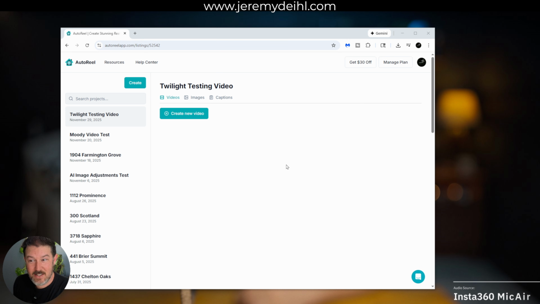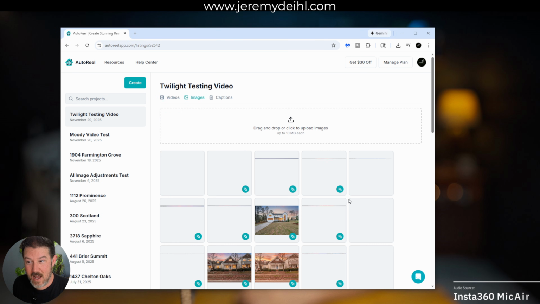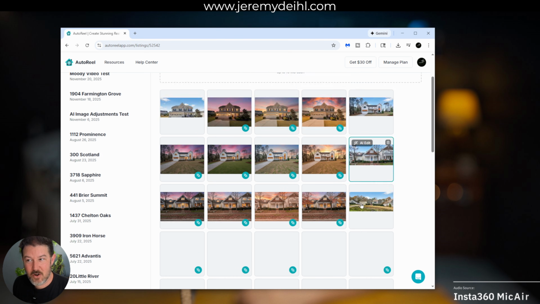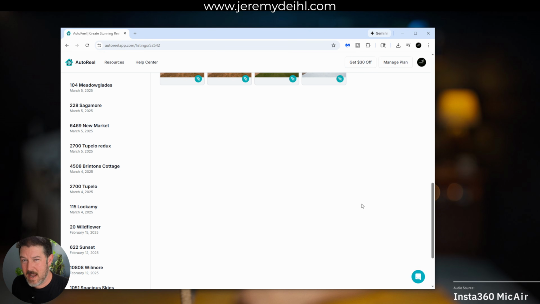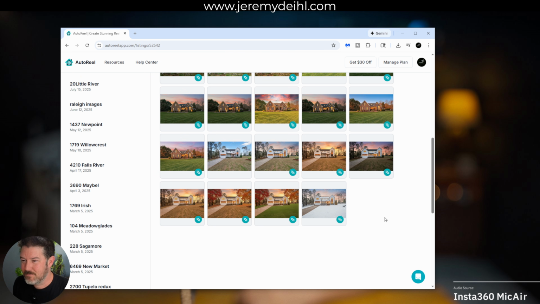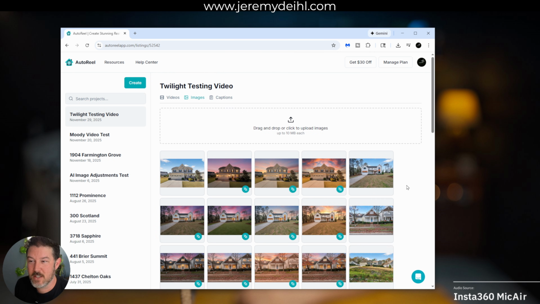Now, I have not done any video with these Twilight testings, but I have done some imagery. These are all for a video I'm working on in the future where I'm going to be comparing everything from AutoReel to Artlist and a whole bunch of other places. So if you're interested, make sure you keep around for that. But what I'm going to do is show you how to start this from scratch.